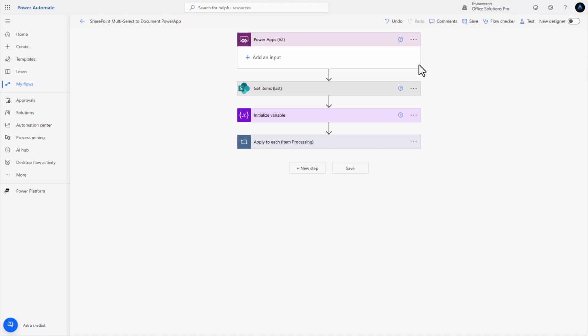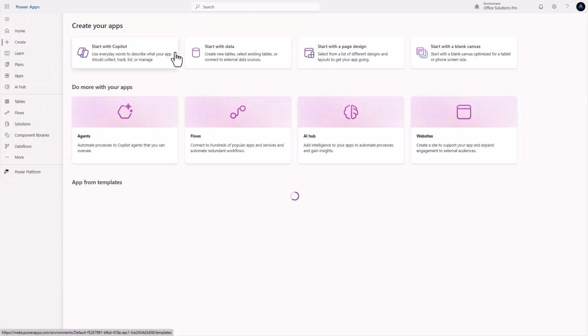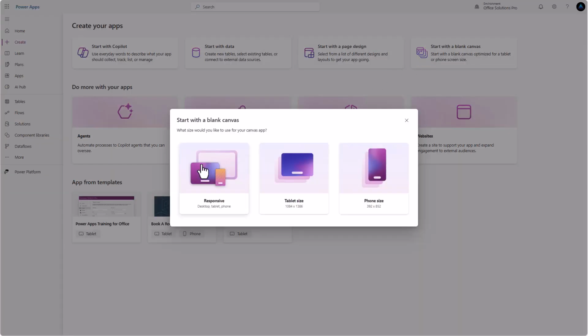Now the next step is we need to create our Power App for the buttons that we're going to use. So let's go ahead and head over to Power Apps. Now in Power Apps, we're just going to create an app, and we're just going to start with a blank canvas. And we'll do a responsive app. It doesn't really matter for this particular design.